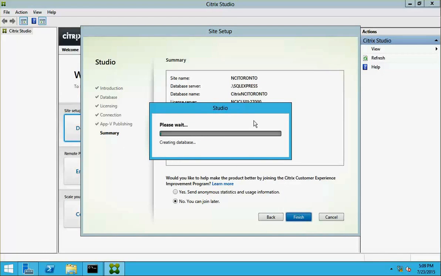So this will go ahead and create our site. As I said, in previous versions, anything 6.5 and below used to be called a farm. So now it's actually called a site. So our site is NCI Toronto. We have our delivery controller in there, and of course our two XenApp servers as per scenario number 7. So we're going to go ahead and proceed with configuring those XenApp servers in a moment.